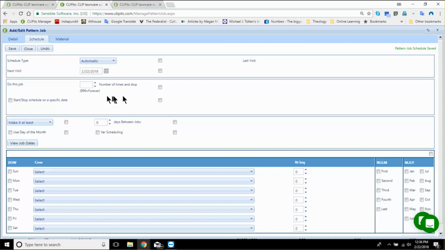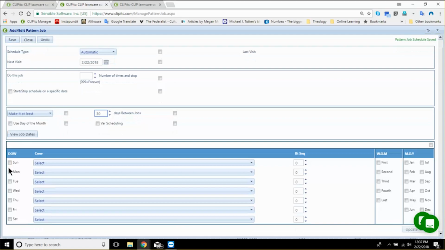Okay, so that's how you set up the programs and rounds and how you set up the patterns. And next week when we talk about day-to-day, we'll talk about how, when it's time to do an application, you actually get that on the schedule. So we'll cover that next week.